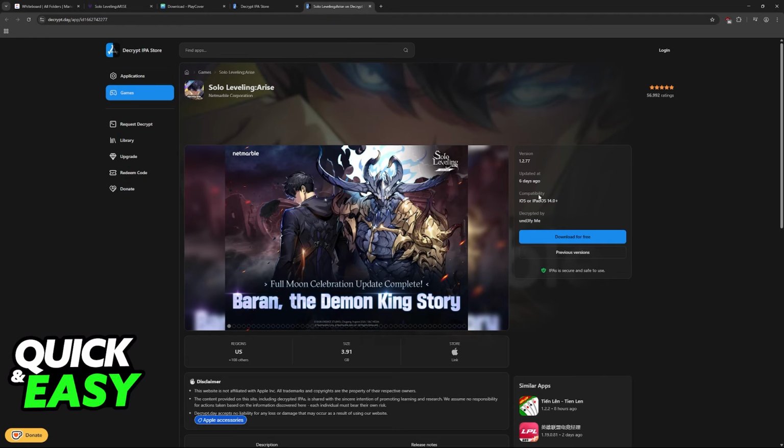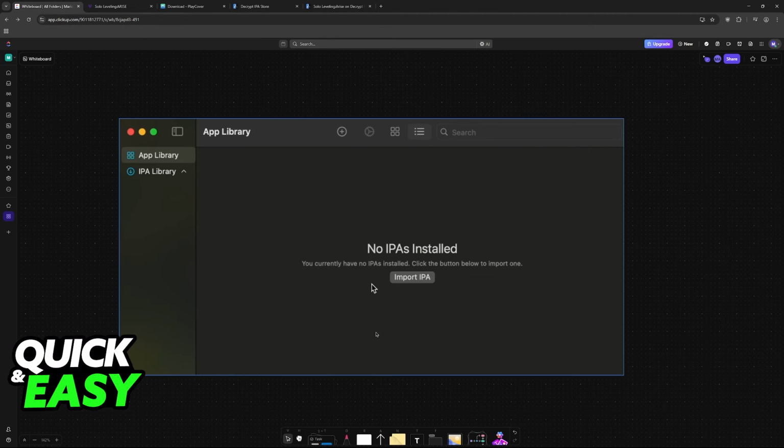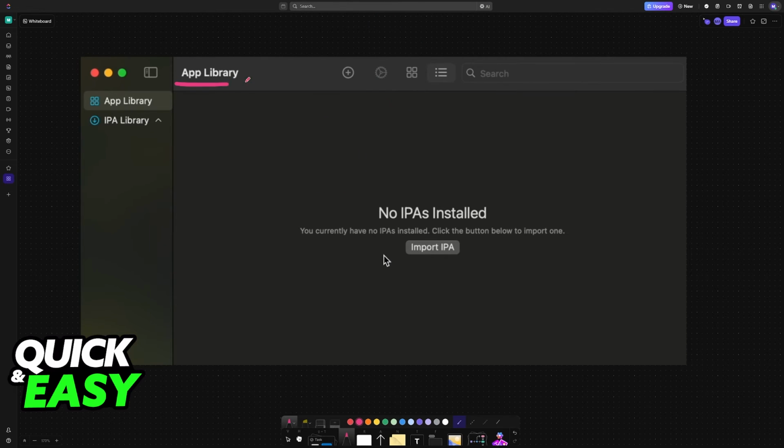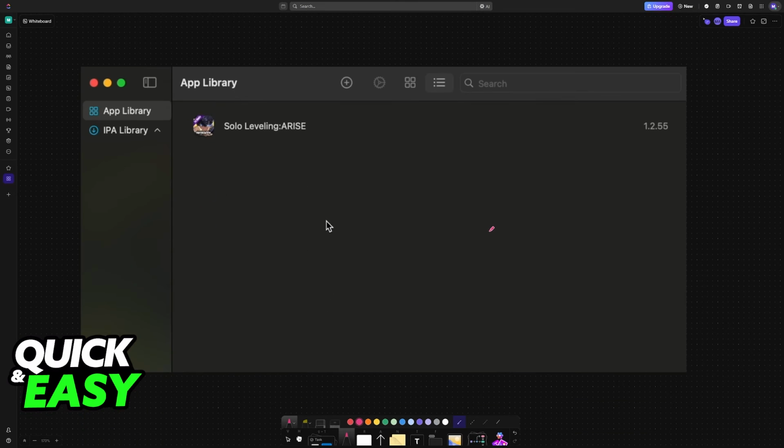So once you have this file downloaded and you open PlayCover, this is what it looks like. So you will have an app library where you can load the IPA file. So all that you have to do now is grab the Solo Leveling IPA file that you downloaded, so from Solo Leveling Arise, and drag it here. So you can click on import IPA or simply drag and drop it inside of your app library.